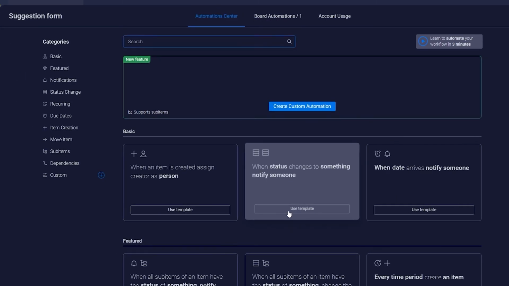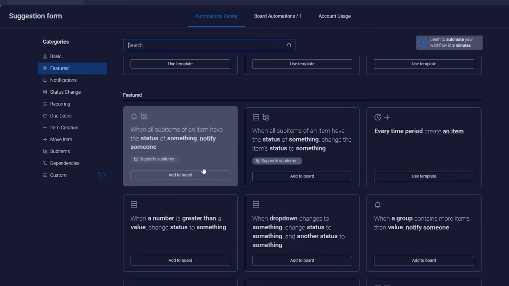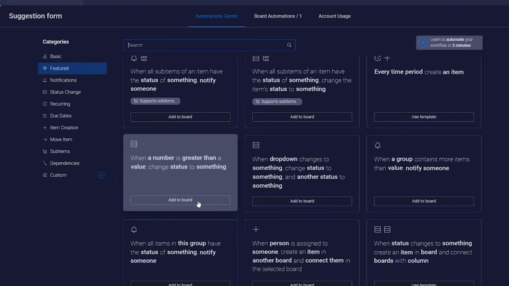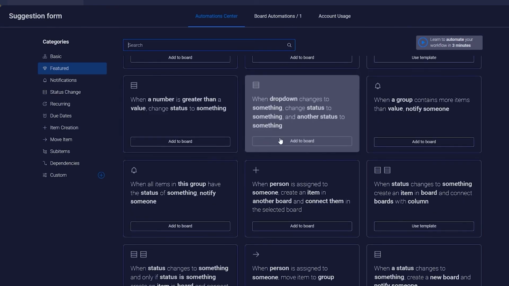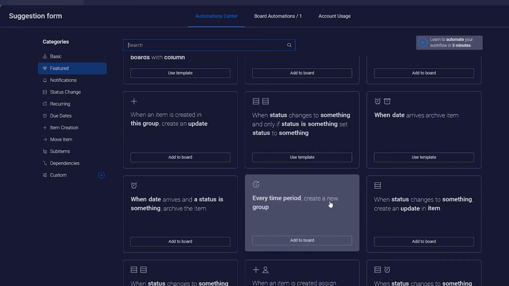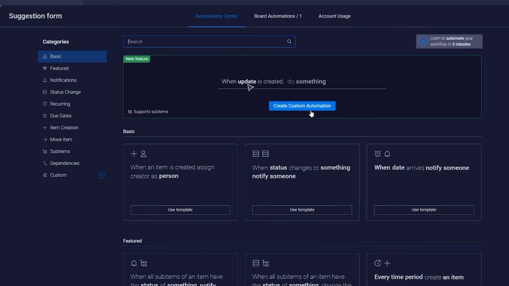So over here, as you can see, you can use anything you want. You have a bunch of different templates to choose from. As I said before, when all submitted item, every time period create an item, when a number is greater than a value, stuff like that. When a person is assigned to someone, move item to the group. As you can see, we have already pre-built notifications and automations, and we could create a custom one as well, and it's really easy.